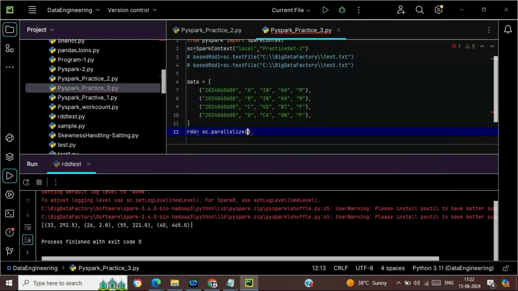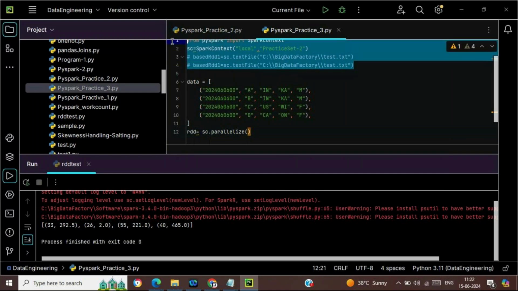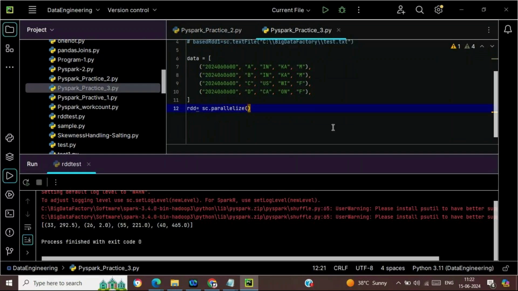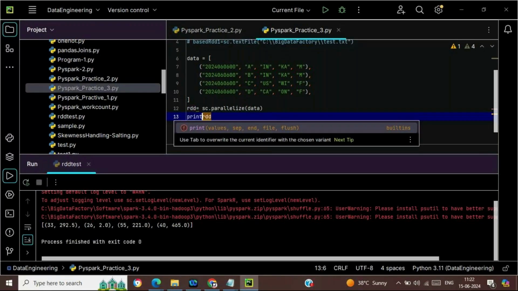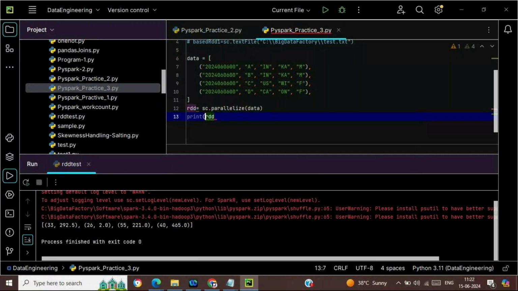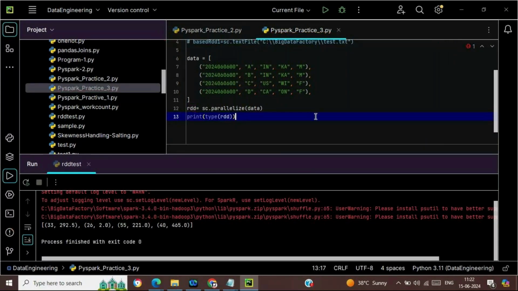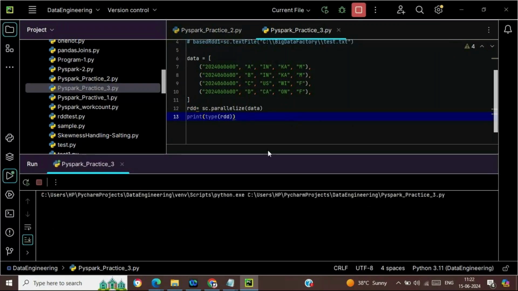I have this boilerplate code where I have created the Spark context, and I'm going to pass this particular data, which is a list. Now it will be an RDD. So just have a look at the print of the type of this RDD. The data was given in terms of a list, and now it is converted into an RDD.